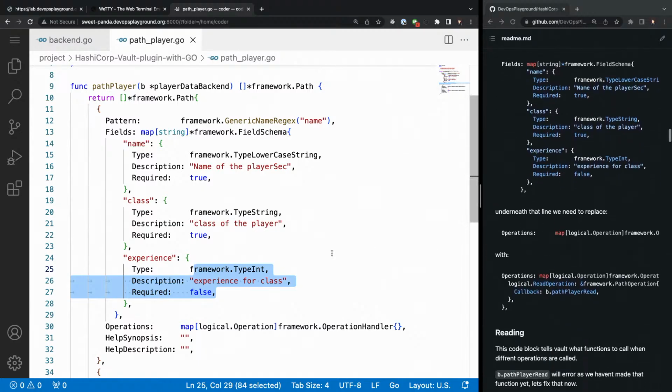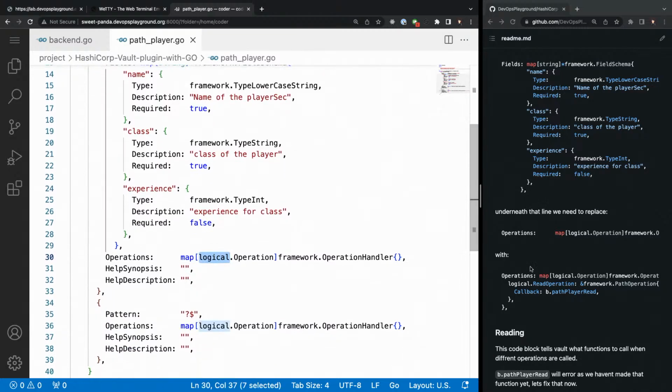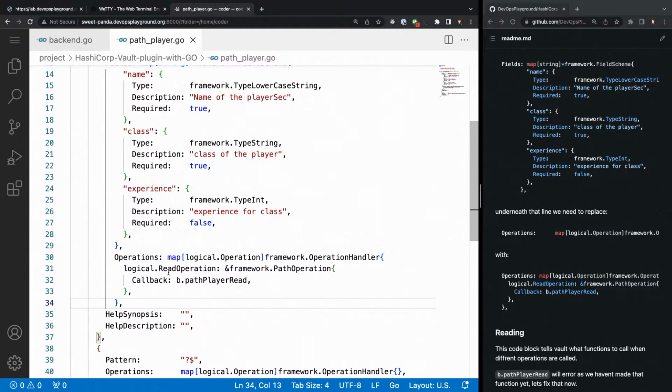And then while we have fields by default, Vault doesn't know what to do with them. So within the operations line, we are just going to tell it what functions to run when we do some operations. So when we do a read operation, it's going to do a callback, which is going to run our player paths read function, which we will write in a little bit.